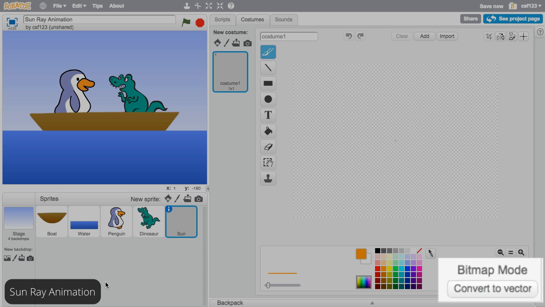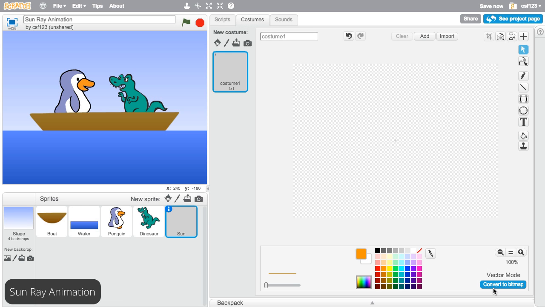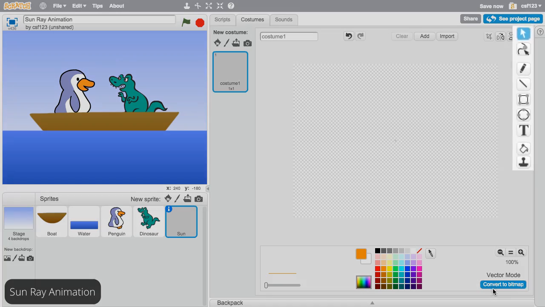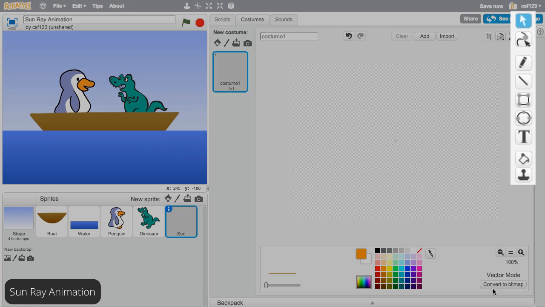Scratch has two image modes. New sprites start in bitmap mode, but vector images are easier to edit, so click the Convert to Vector button at the bottom of the stage. In vector mode, the editing tools are on the right side of the window.